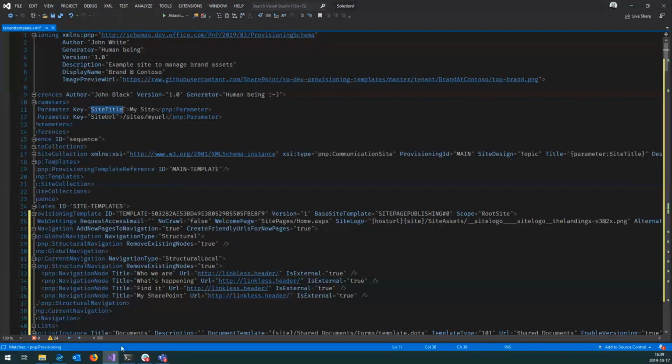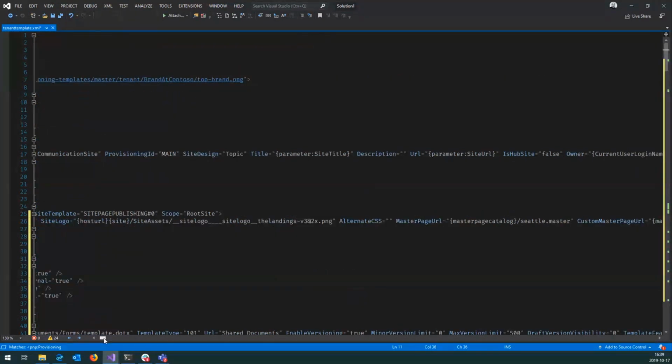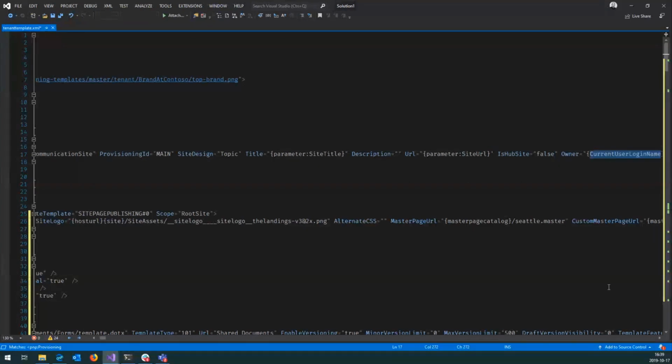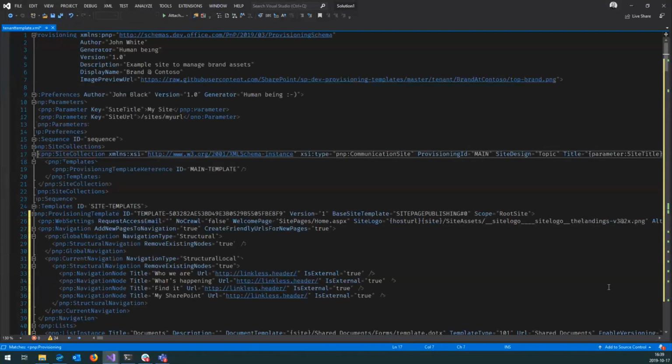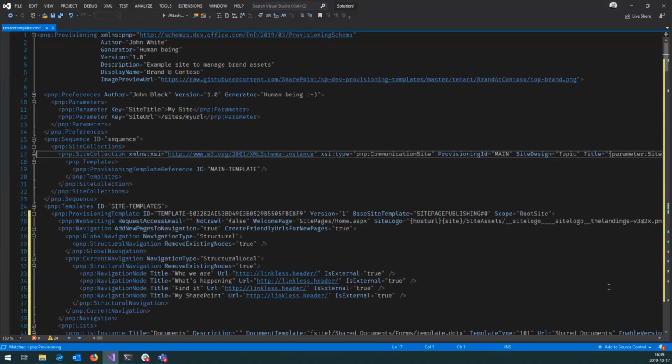It's not a hub site, and we use the current user login name as the owner, the current user that is running the commandlet. And here we have the template it's running. And you see here provisioning template references main template. And what this means is that when we create the site collection, after the site collection has been created, we apply this template that should be in this file. And in this case, the template is called like this. So I replace this one with main template. So now the engine knows which template to apply.